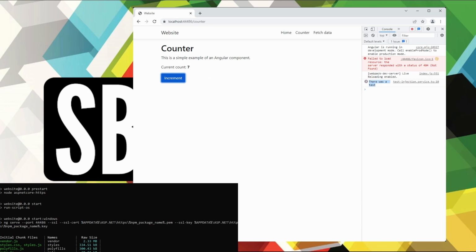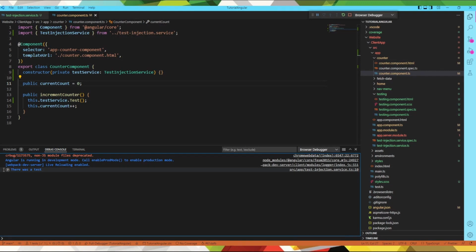So it worked as we expected, and if we keep hitting it, you'll see that it keeps showing up here over and over. Or if you're back in Visual Studio Code, you can see that it's showing up down here in our debug console. And of course, I hit it 7 times, so you see the 7 next to it. And that is dependency injection in Angular.